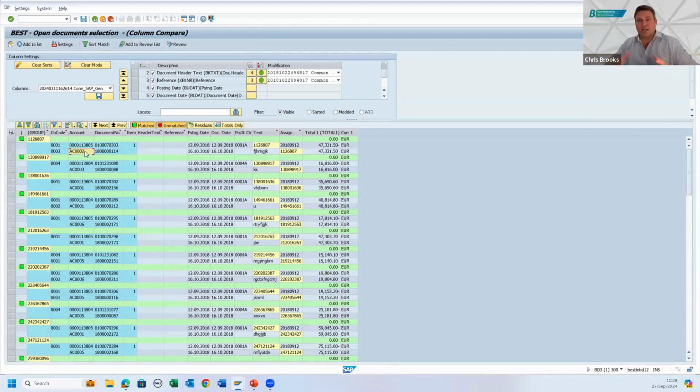So all of those inherent restrictions in standard SAP have been broken down. And again, this can be an automated process that I'm running as often as I want to enable these matches to go and post so that at the end of the day, I'm looking at what is left.